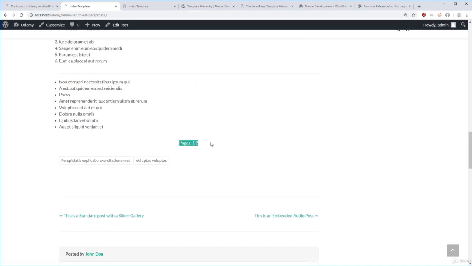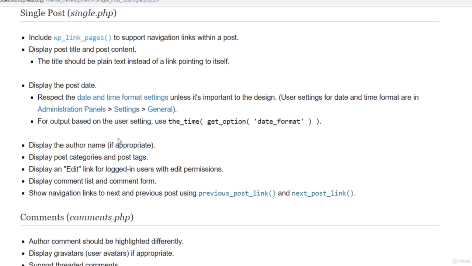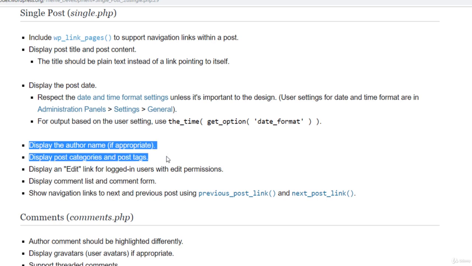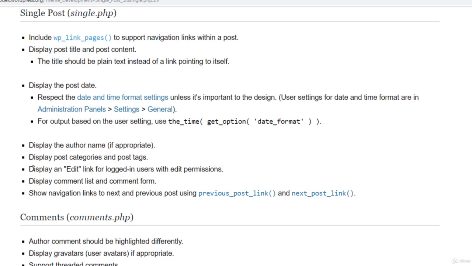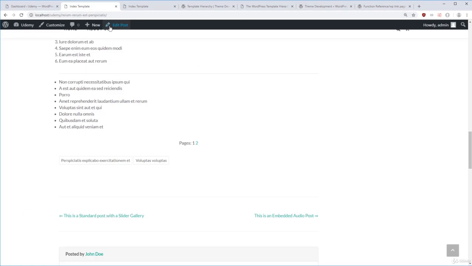Let's keep going down the list. We're already displaying the title and content, so we can skip those. The post date is already being displayed. We're already displaying the categories and links, so let's skip that one. It's suggesting we provide an edit link, but I'm going to ignore this suggestion. If we were to view the post, you'll notice WordPress already provides this top bar with a link to edit the current post, so we don't need to add our own.